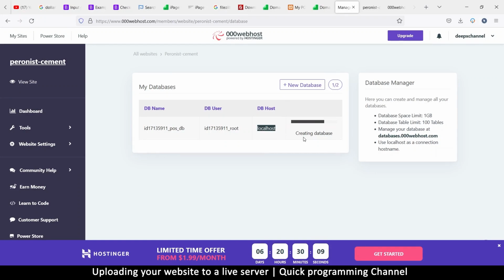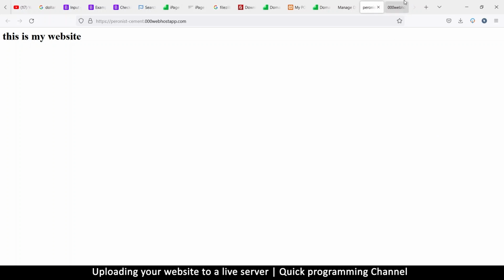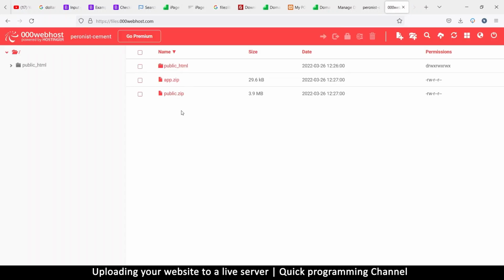Okay, so it's creating the database. Oh, still doing that, right? For a moment, I thought it was done. So while we wait for the database to complete, we can go to this, our website, and go to this upload process. So there was uploading going on here, and it's done. So now we have to extract these files.